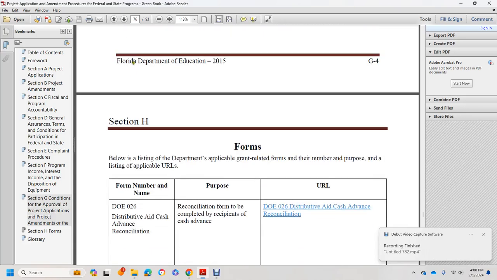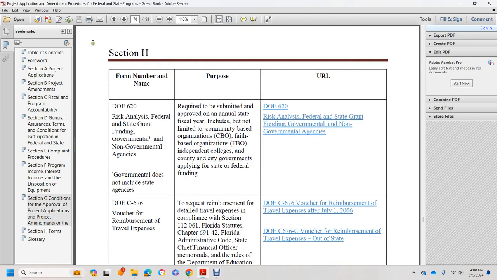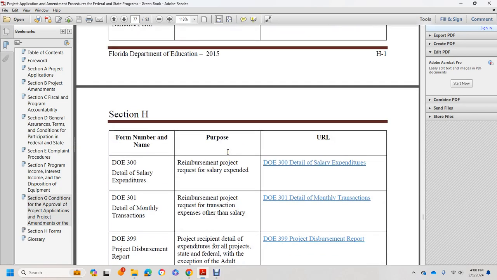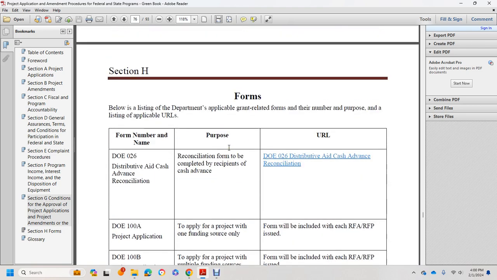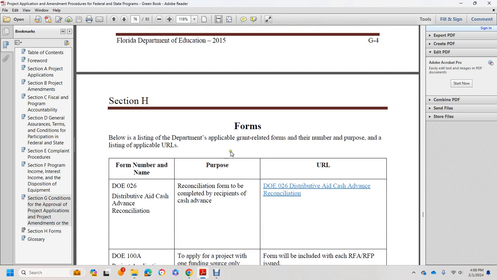Alright, section 8 is forms, and we'll briefly look at those. Project application amendment to proceed with the federal state programs. Alright, we're just going to look at the Department of Education forms.